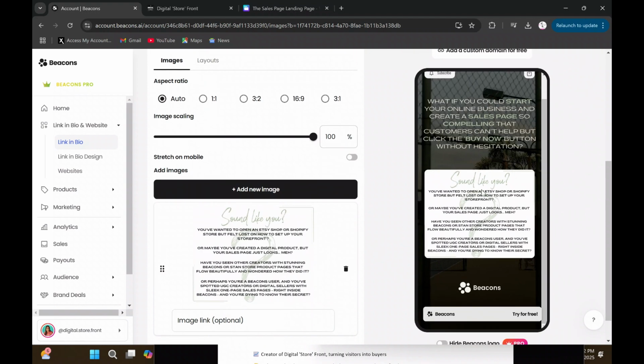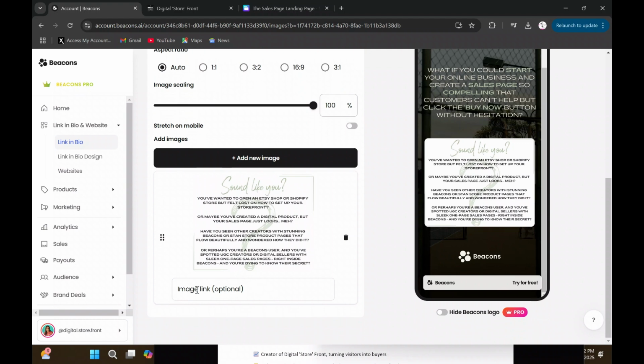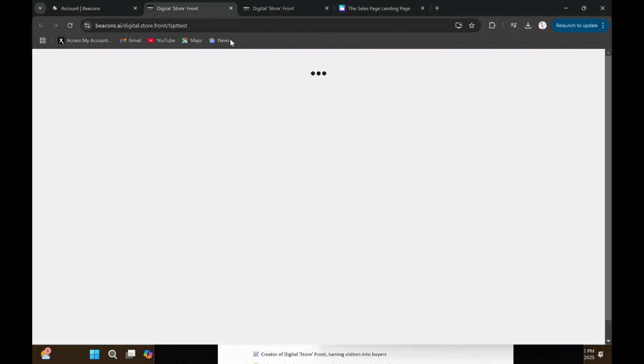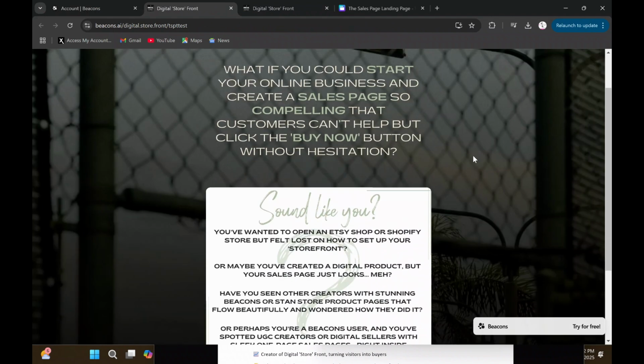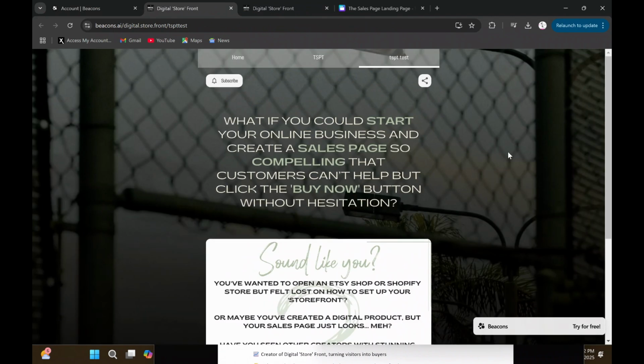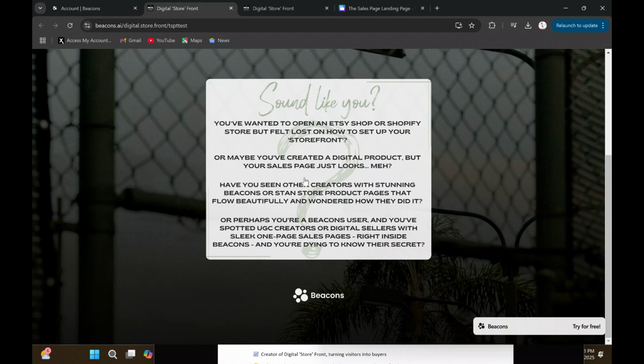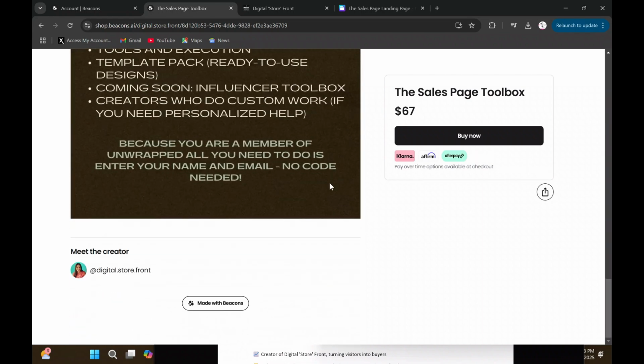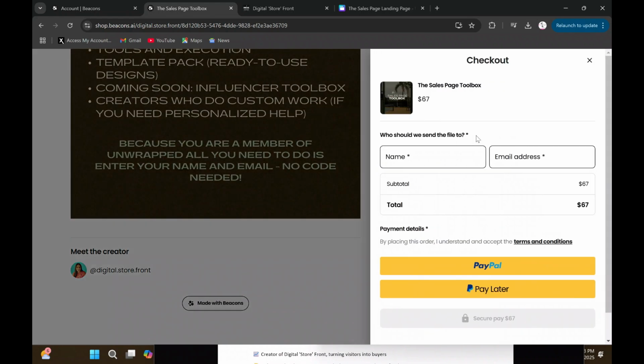So now, just for example purposes, I'm going to change this image to be clickable to drive you to a product. So I'm just going to add one of my products in my Beacon store. So then when I go back and actually go to the page, you're going to see this is not clickable, but then when I hover over this, it is clickable. So now when I click on this image, it's going to take my customer to my product, which is the sales page toolbox. And this is where the customer will be able to buy it. Does that make sense? Perfect.